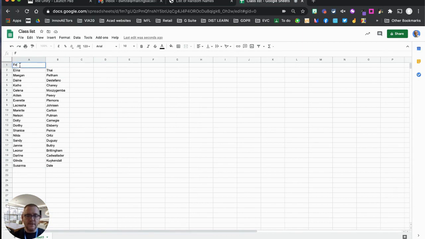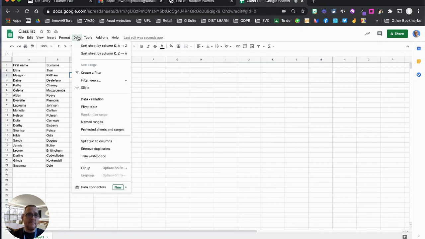I'm just going to adjust the top of the column headers here. So now I've got first name and surname completely separate. And that's built in within Google Sheets as split text to columns, but there isn't an option that's native to do it the other way.